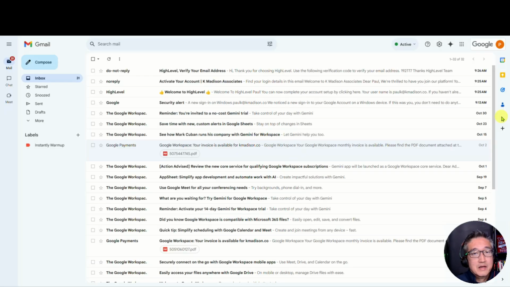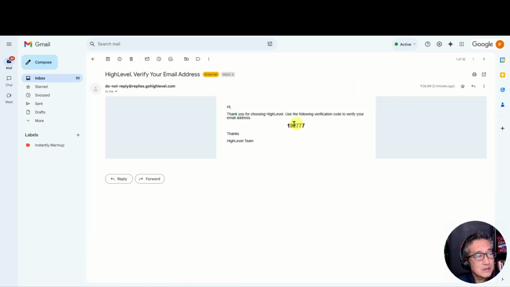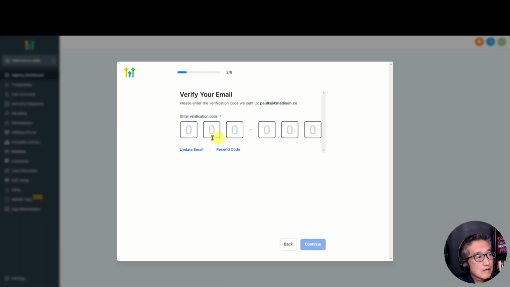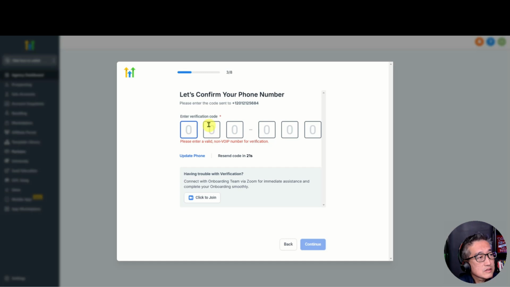All right, so this is an email account that I created specifically for the demo. You will get a welcome to GoHighLevel, and then you're going to get another email, activate your account, that has your information related to your login. And so what we're going to do is we're going to log in and we're going to grab this code and copy that over to the GoHighLevel account. All right, so let's go ahead and copy and continue. All right, so please enter the code sent to. All right, so let's go ahead.